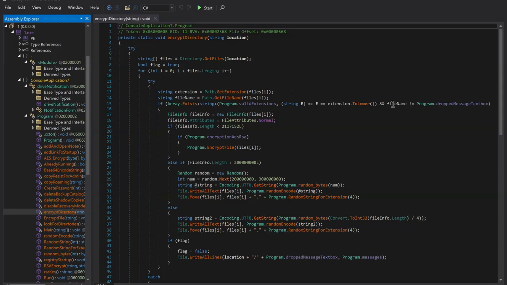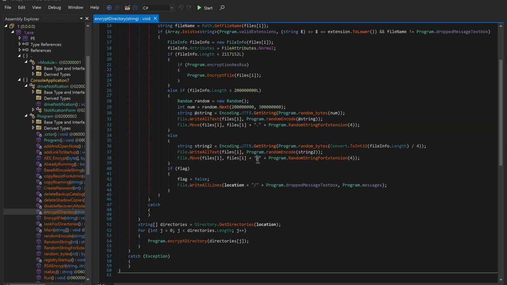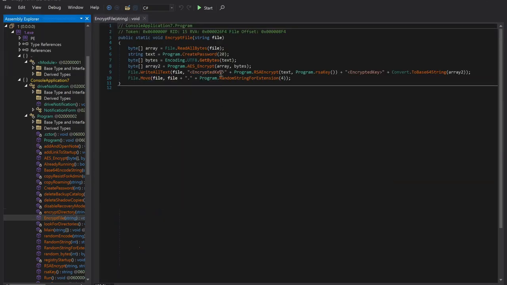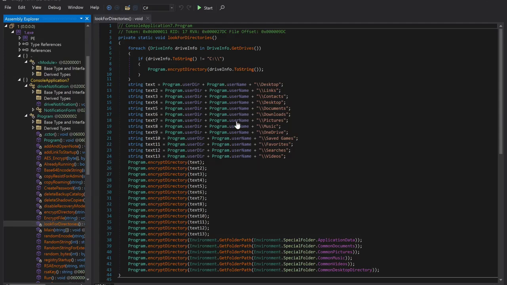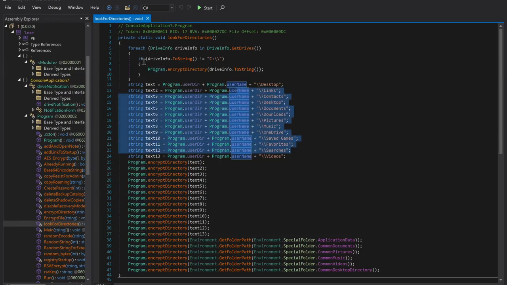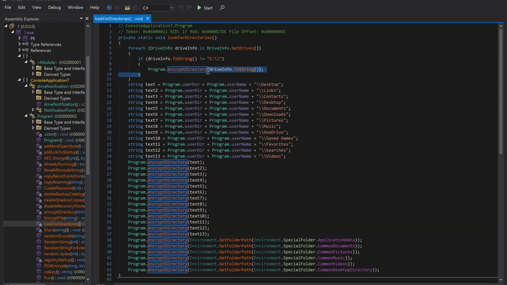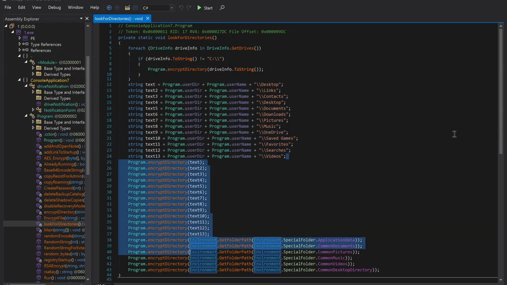So actually it's trying to encrypt the directory. It looks at file extensions and other stuff, encrypting files again through AES and some base64 strings. Looking for directories is very important in ransomware. It mentions that if the drive is not C, it looks for it and starts encryption. It gets the drive information, and if the drive info is not C, it calls crypt directory with the drive info string.